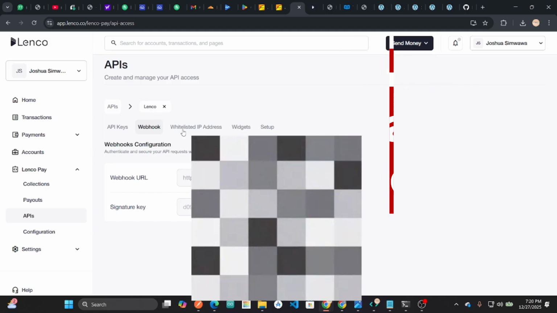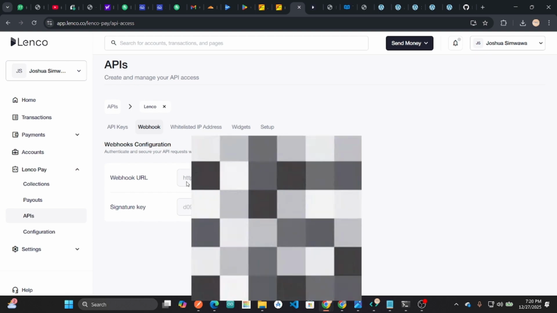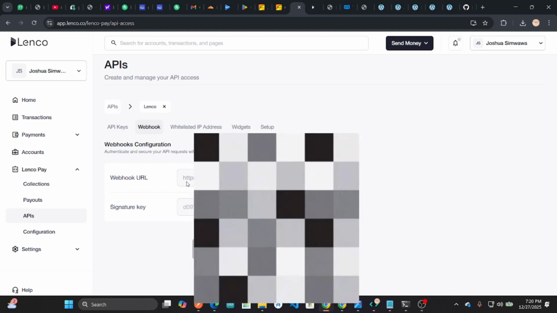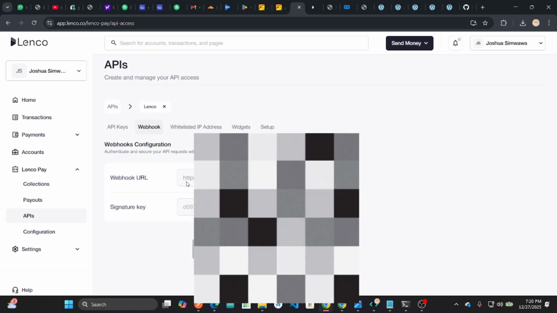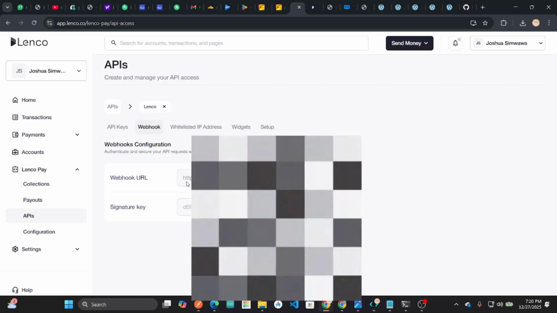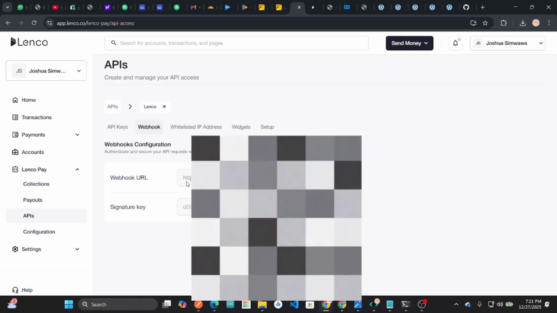Then you can set up your webhook here. You add your webhook. The webhook is just a URL that these guys, Lenco Pay, will use to send information to your server or your backend whenever something happens on your account. For example, you have received money or you have paid out, you can listen for those events. Once that event happens, if a transaction was successful, you can then go on to update your database, stuff like that.